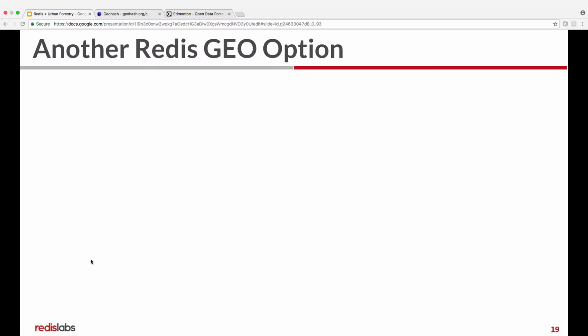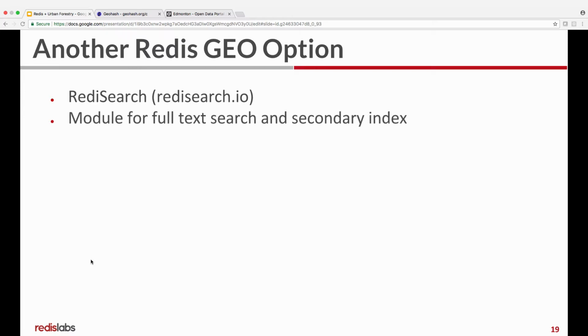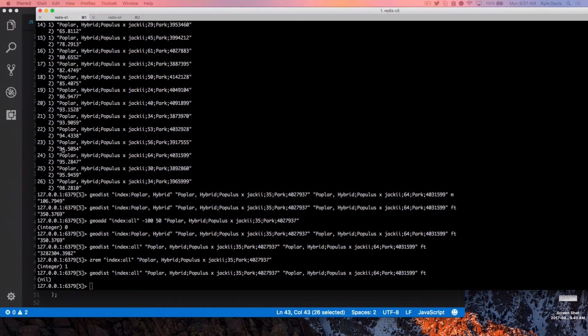Okay, so there are other options in Geo. Redis search, or RediSearch, depending on how you pronounce it, available at redissearch.io, is a module for full text searching and secondary indexing. A module is a component that you can add to the Redis server to implement new data types or to do more complex computations over those data types. So let's take a look at the code and how that works.